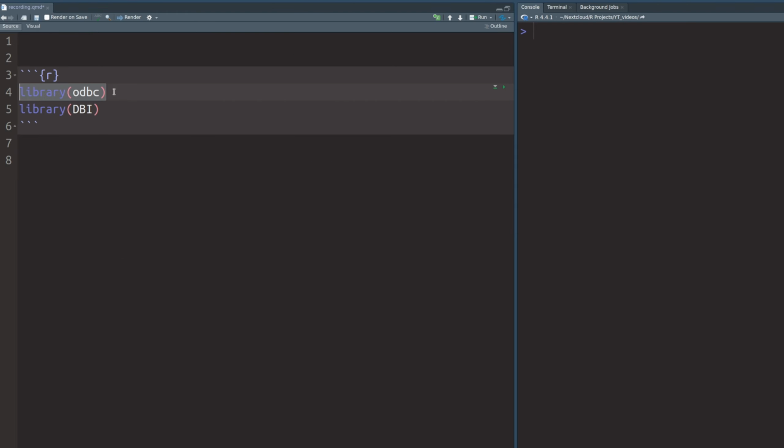Regardless of what kind of database you have, you will also use the DBI package, which stands for Database Interface. Basically, this second package allows you to use the same set of functions regardless of how you establish a connection. That means regardless of what package you use to establish a connection to a database. So these are the two main ingredients that we have, and now we can start by establishing a connection.